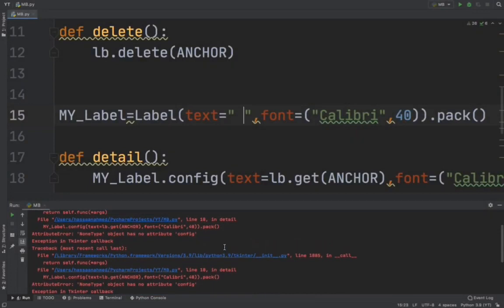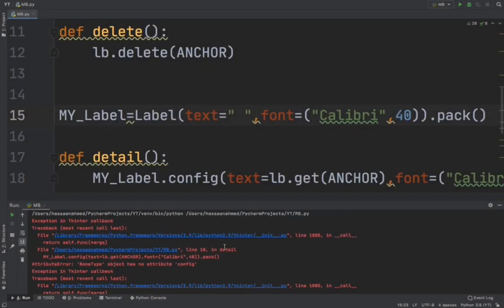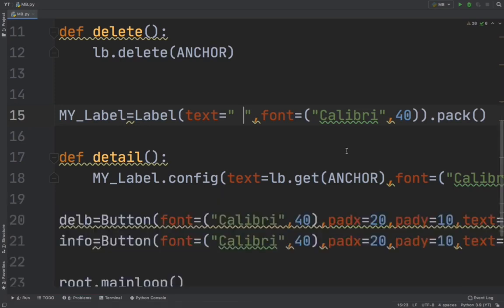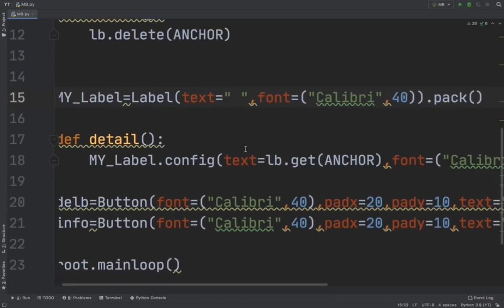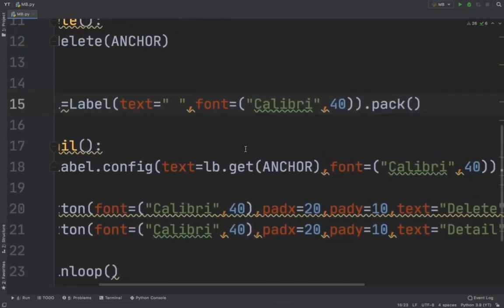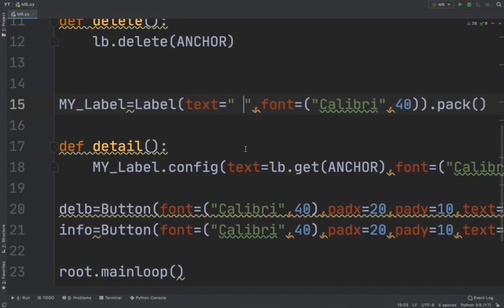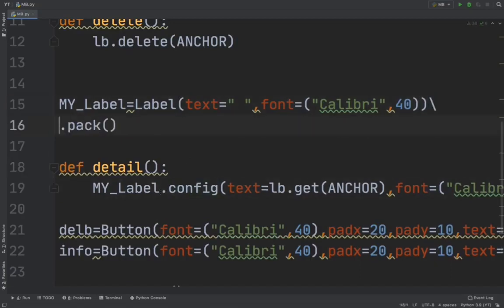Now this is very common and annoying mistake that we usually do in our code and we cannot figure out what is causing all this problem. So for that you can see here in line number 15 I have packed my label in a same line. You do not have to do that. After creating a label, you have to pack it on a separate line by writing my label.pack. You can see here and follow my steps.